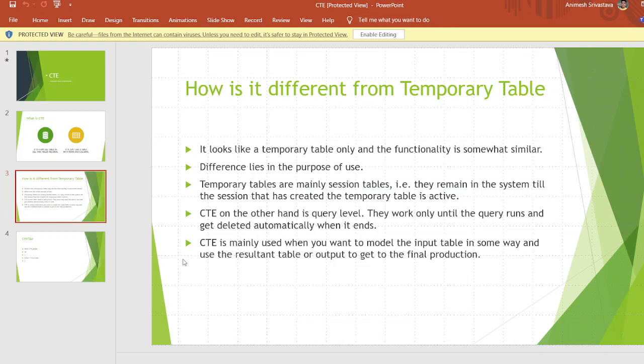A temporary table is stored in the session till the session is active, and it is used when you have to go back to the table again and again. But a CTE is only used as a mid layer to get to the final result, and if you don't want to go back to that mid layer again, then you can go for a CTE.